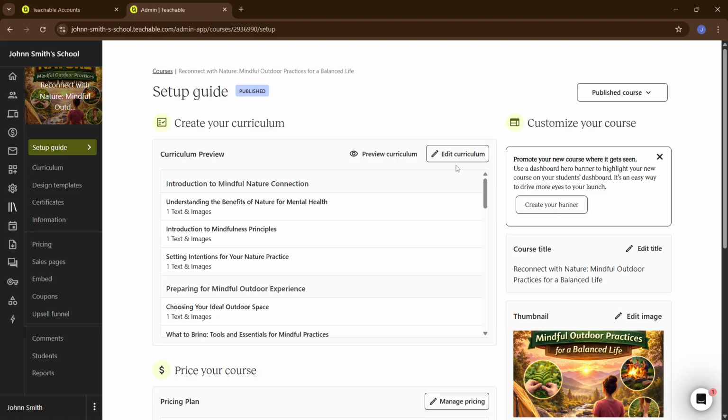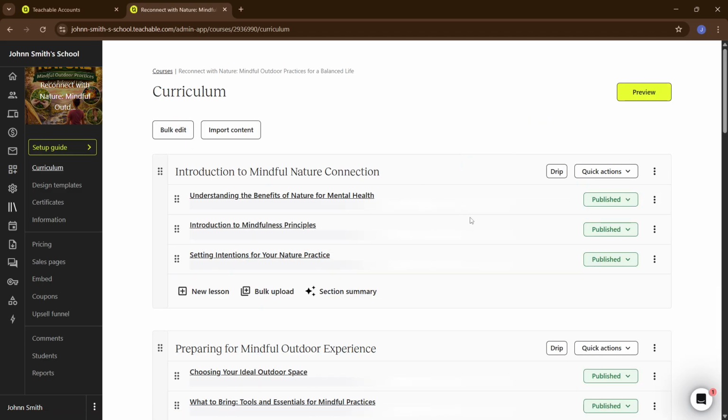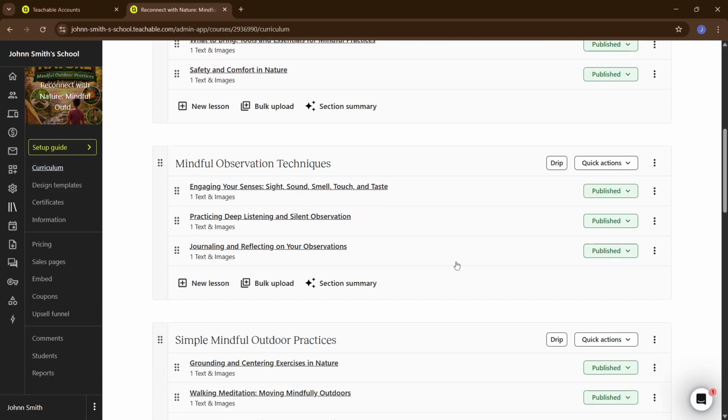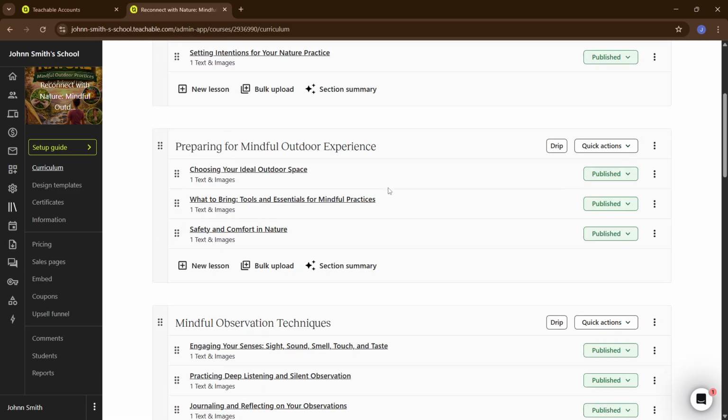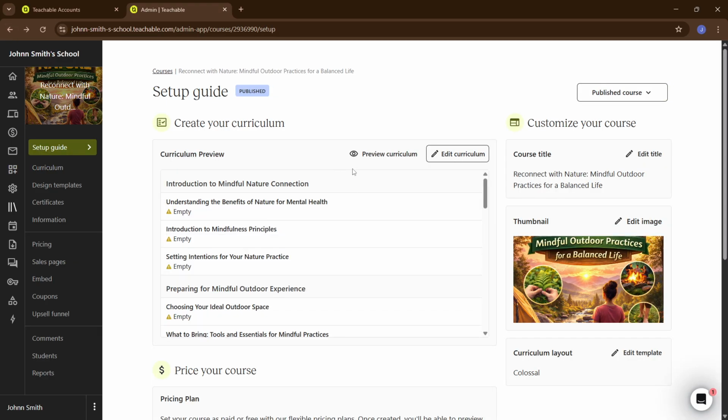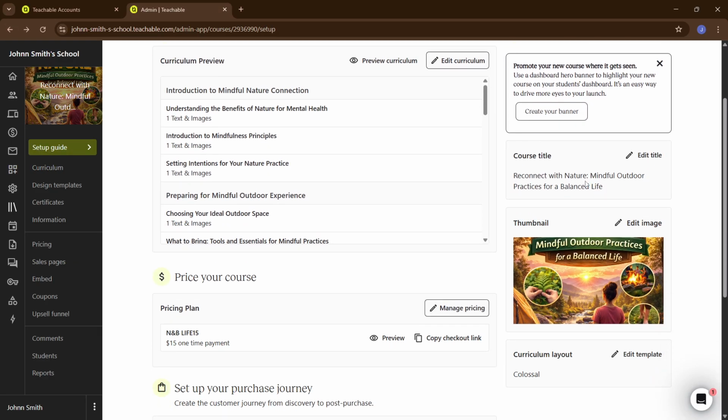Go to the Curriculum tab. This is where your course takes shape. Add sections to create your high-level modules. Think of these as chapters that group related lessons. Inside each section, add lessons. Lessons can include videos, text, downloadable files, or a combination, depending on how you want learners to engage. Keep each lesson focused on one outcome to make progress feel rewarding.